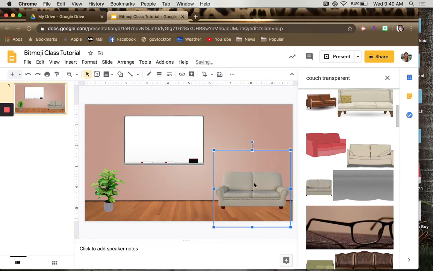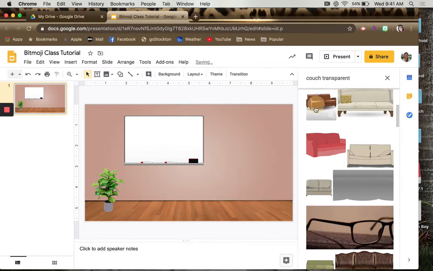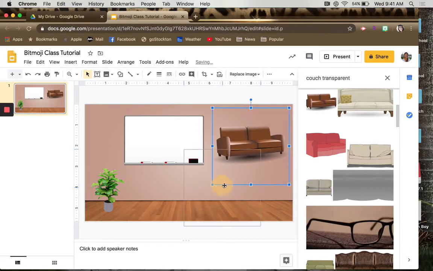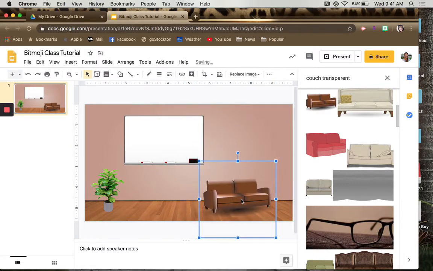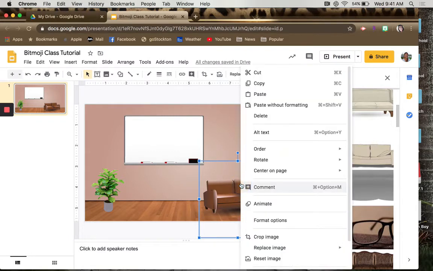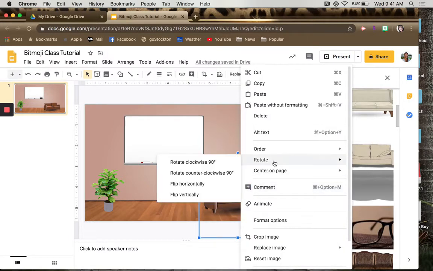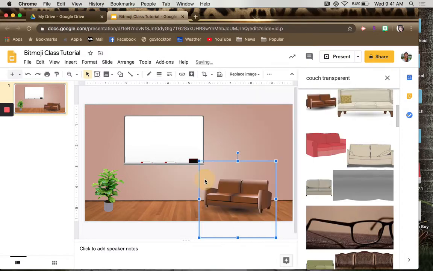Now you can flip this couch if it wasn't the right way, which it's facing straight on, which is okay. But if you wanted to flip something, let's say, let's delete this and let's put this one in. See how it's facing the right? We want it to face the left. So I'm going to right click it and I'm going to click rotate and I'm just going to flip it horizontally.